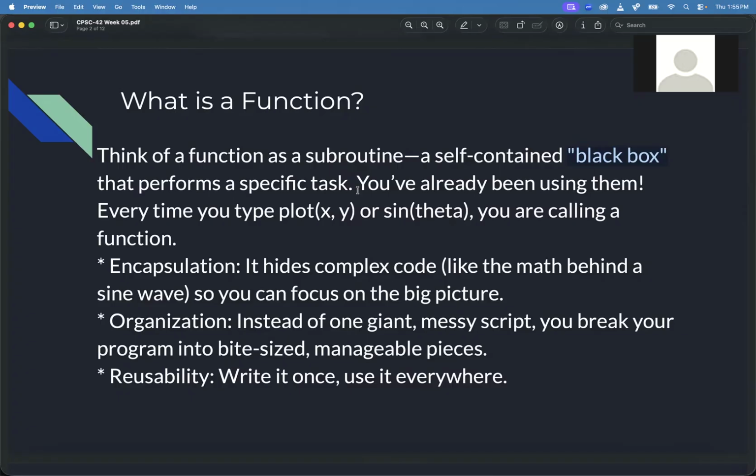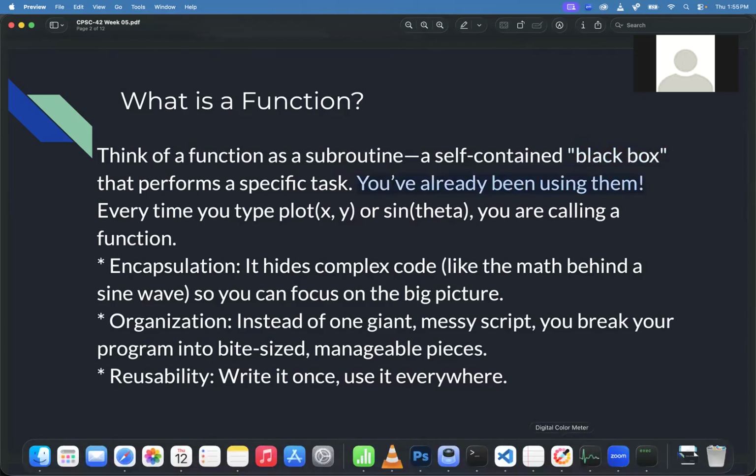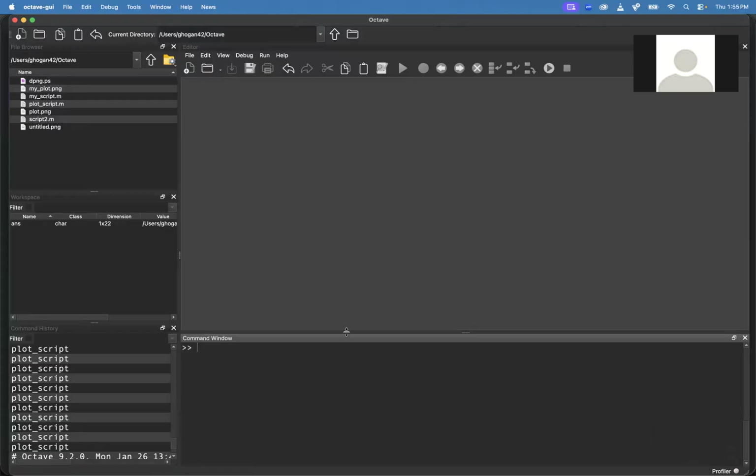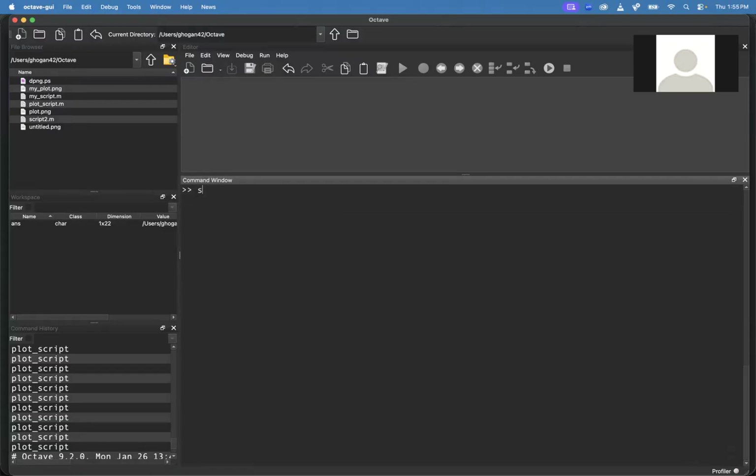And so, as it says here, you've already been using them, right? Every time you run a function in Octave, you're running a function. If I go over to Octave, for example, and type sine 3, I get a value, 0.1411. The function was named sine, and we put in a 3, and a 0.14 came out. What happened inside of the function? No, we don't know, right?